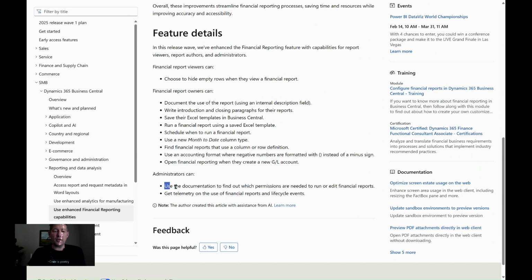Finally, we have two things here. The ability to learn what is needed to secure your system, which permissions are needed to run or edit a financial report. And the final thing here is telemetry on the usage and change of financial reports. You can think of this as auditing. You can also think of this as a way to make sure you get enough bang for your buck on your features. The kind of telemetry we use for this is called feature telemetry.